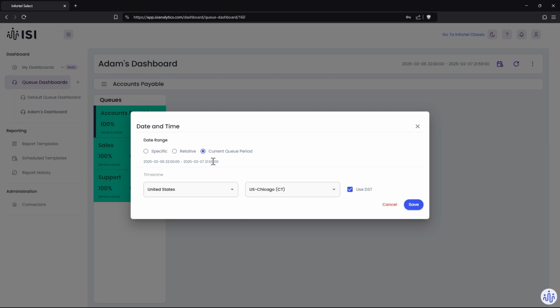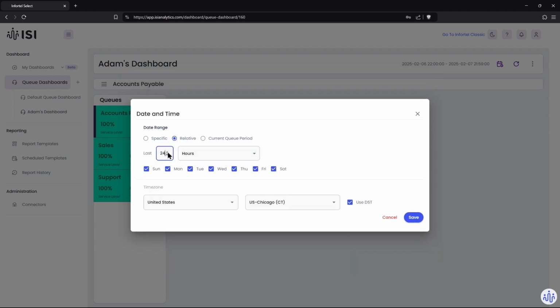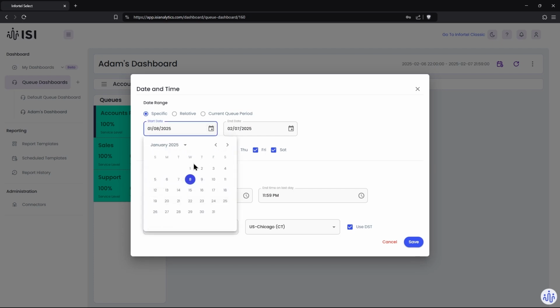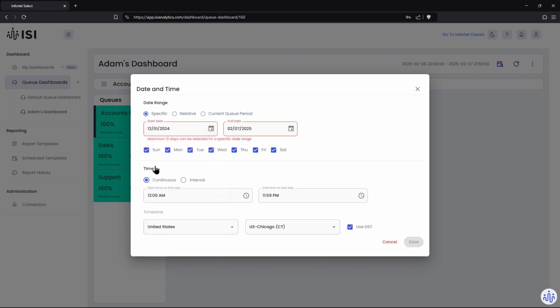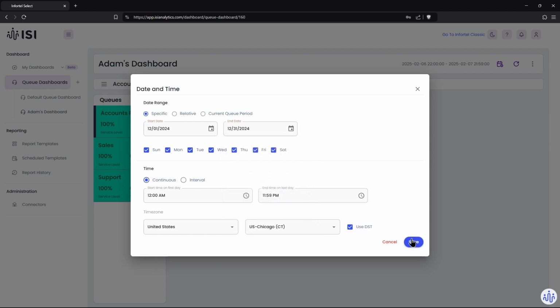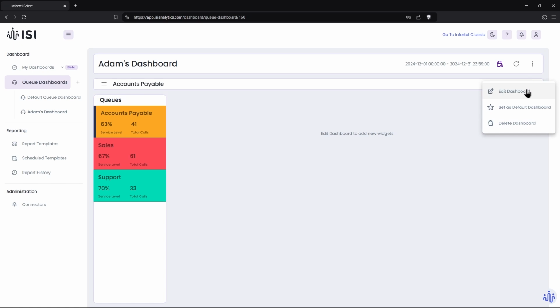Relative allows you to look up to the last 31 days worth of data or up to the last 24 hours. Specific date range allows you to hand select a date range up to 31 days worth of data. Once you have made your selection, you can select Save. The refresh icon will reload any new information that has processed since the last reload or since you last navigated to the dashboard. The edit icon will allow you to make edits to the widget and layout. Set this as your new default dashboard or delete the dashboard.